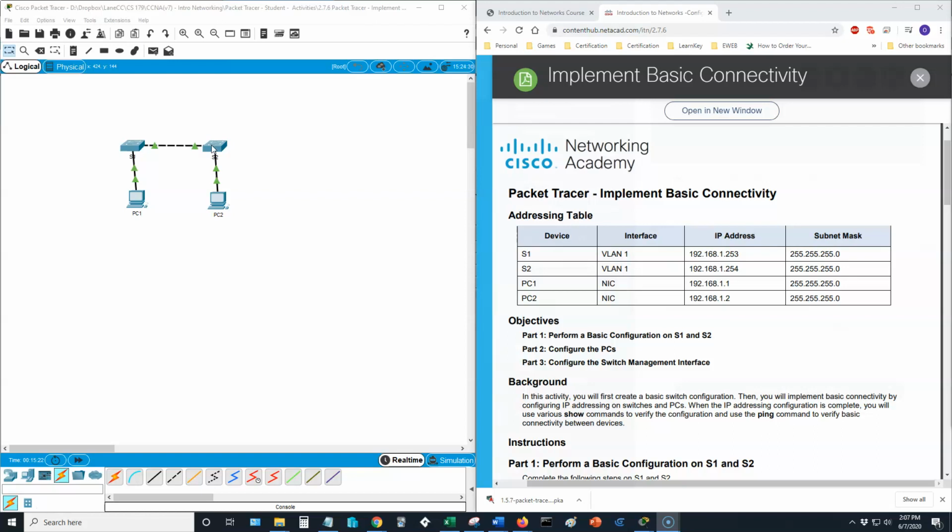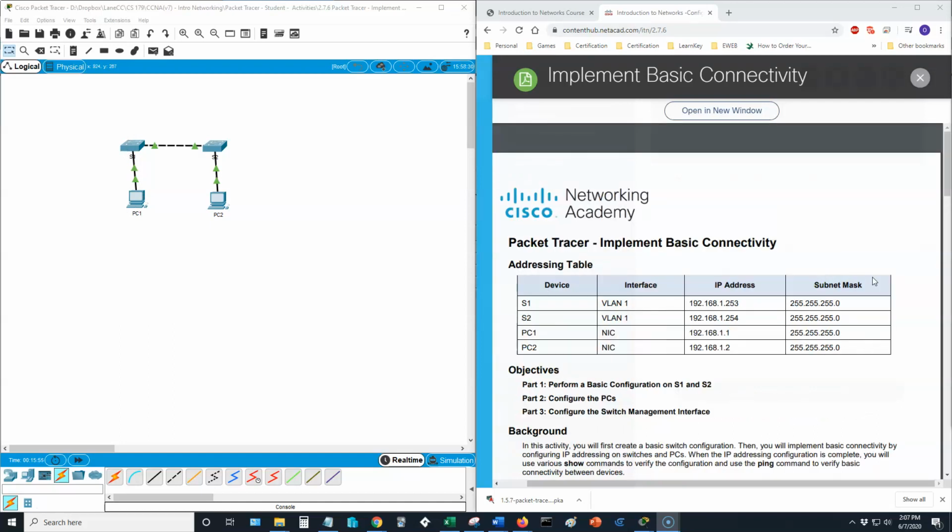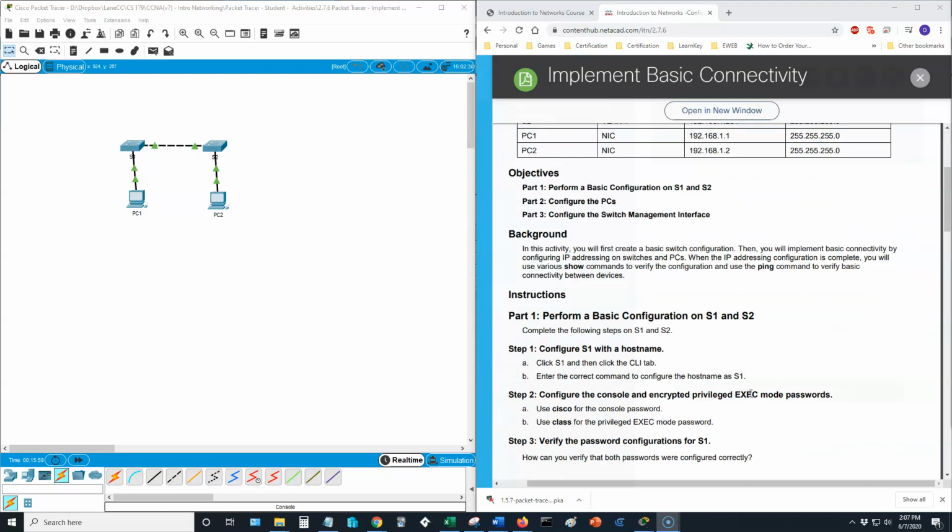In this activity, we're going to configure the equipment so that PC1 and PC2 can communicate with each other across the switches. We're also going to set up a management interface so that we can connect to switch 1 and PC1 through a network connection rather than a console cable. We'll be using the information in the addressing table here in order to configure the devices.